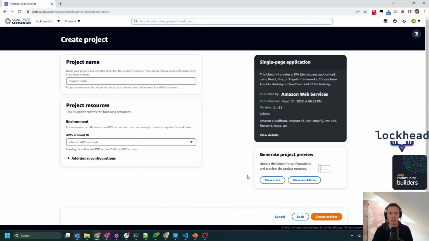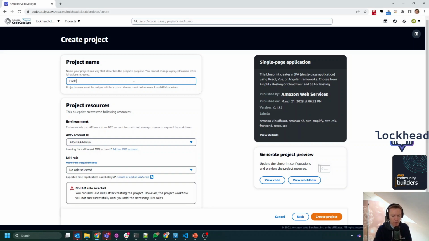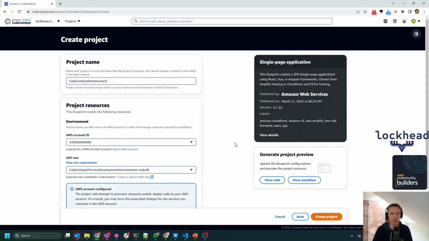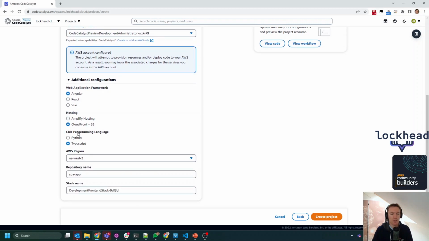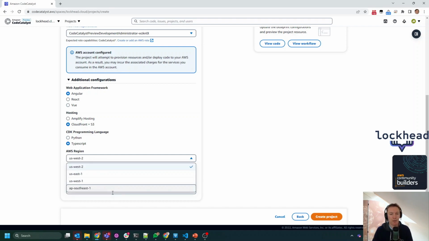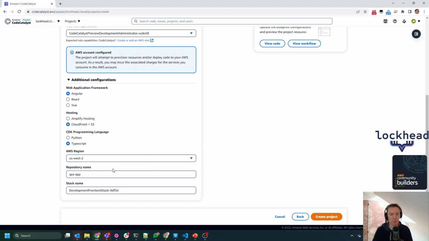And we're going to click on it, and we're going to call it CodeCatalyst Introduction 2. And we will choose the account ID. We already have one there. We're going to choose the role. It is already set up for us as well. Then in the additional configurations, we will need to choose Angular over here, and the hosting piece, which is going to be CloudFront. Then we can choose the programming language for CDK. I usually choose TypeScript because that's what I'm most familiar with. And then I want to be able to deploy this to a specific region. We're going to leave it as US West 2.